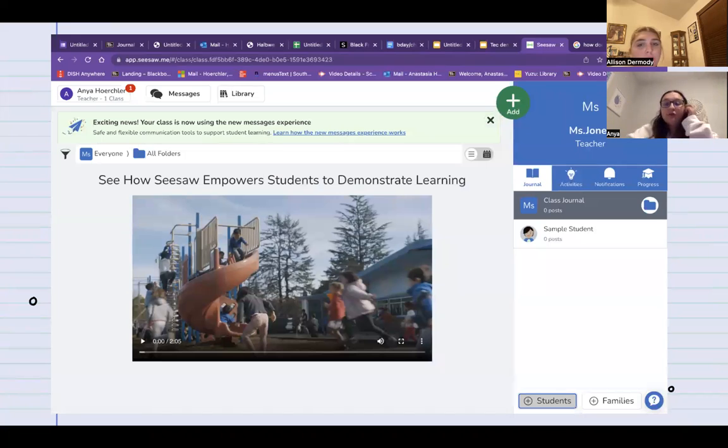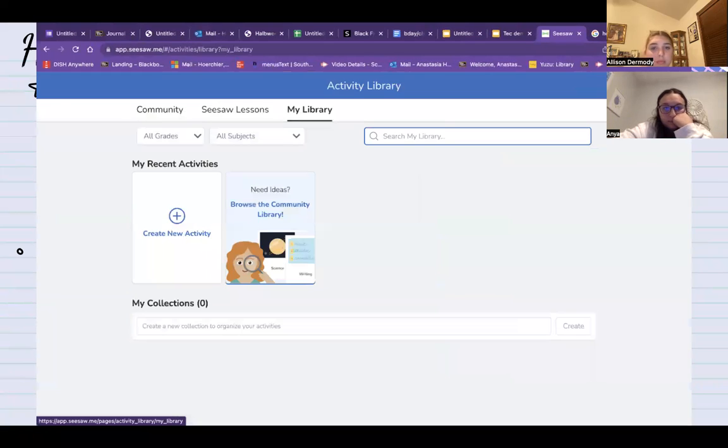Okay, so when you first log on to the page for the first time, this is what it looks like. And then this is how you're going to add your students. So in the corner, it has a little plus sign that says students. And then this is how you're going to create your folder and then your activity. So then you're going to do create new activity.